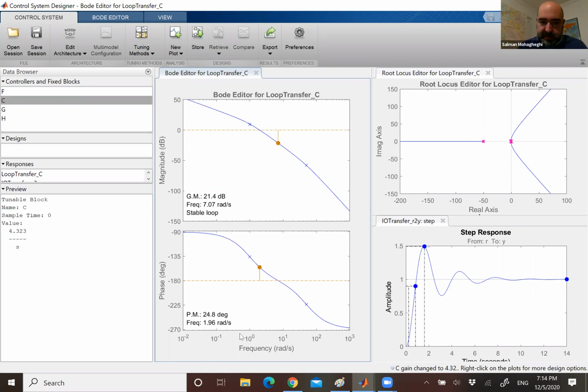So this is 1.96 of crossover frequency, which is giving me a very, very good rise time of 0.6. That's perfect. I have about 25 degrees of phase margin, and about 21 decibels of gain margin. Phase margin is pretty small. I wanted it to be around 60 degrees. Now it's about 25 degrees. That corresponds to a damping ratio of 0.25, much less than 0.6. And you can see it here because your overshoot is extremely high.